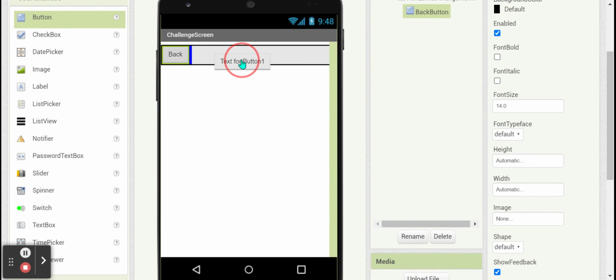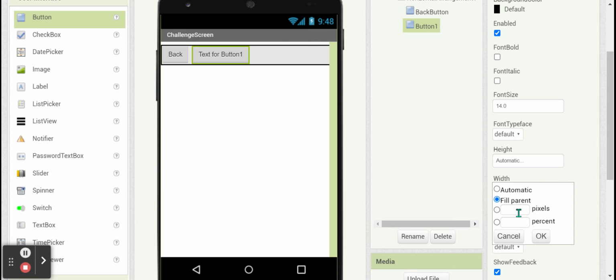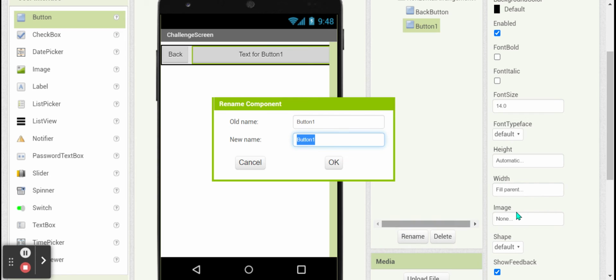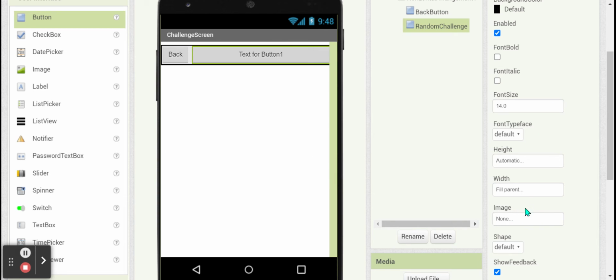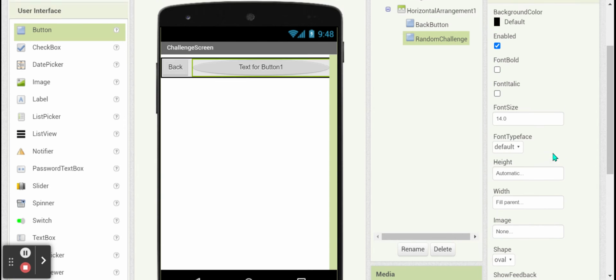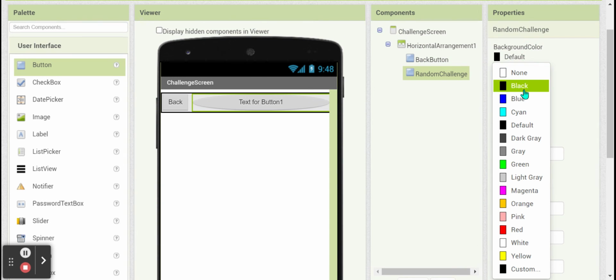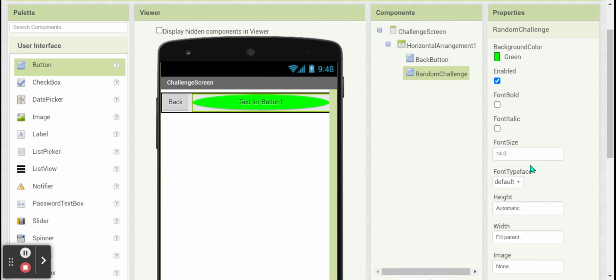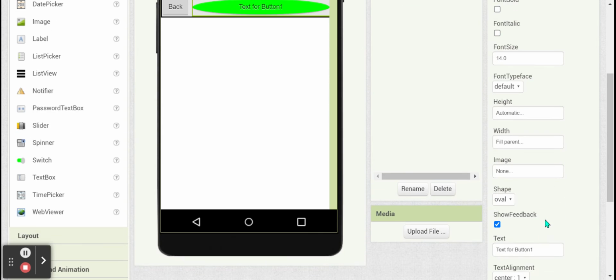So now I'm going to need another button for the random challenge. I'll make this fill the rest of the screen, rename this button random challenge. Okay. I'll go ahead and change its shape again and maybe change the background color on it so that it stands out. For the text, I will say random activity.